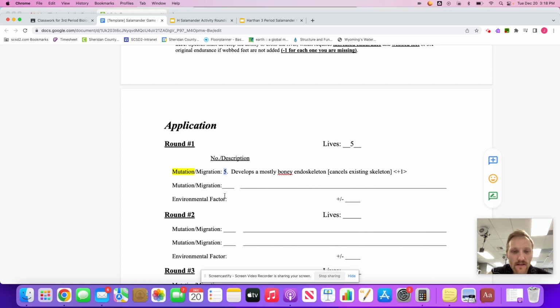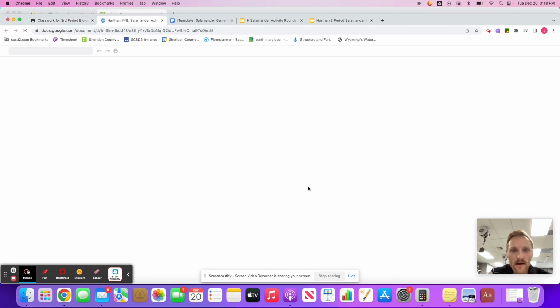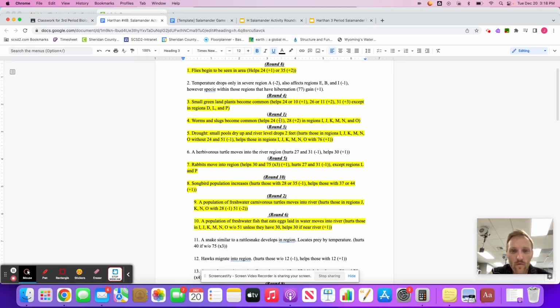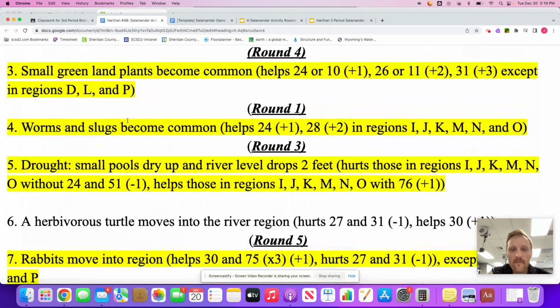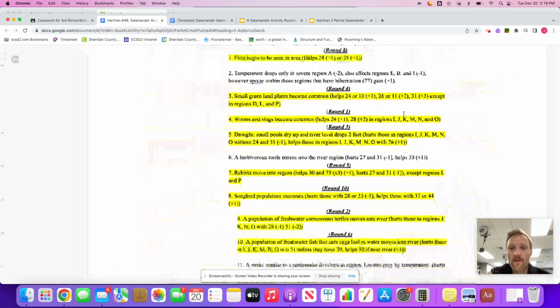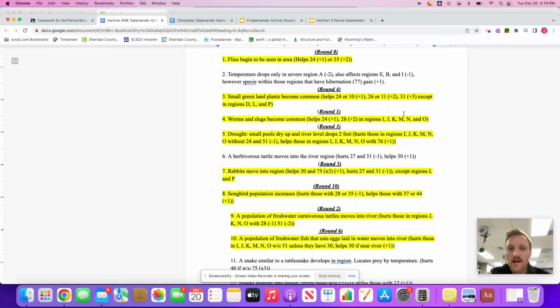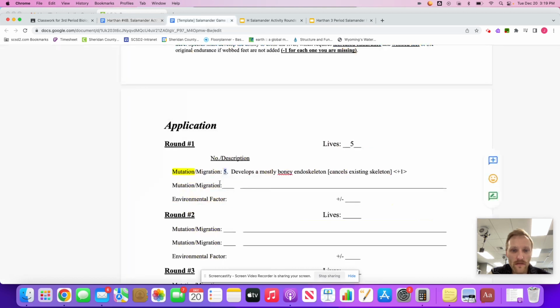And the last thing you need to do is the environmental factor. This is the last document we have on our sheet. You'll look at it and say, where's my round 1? There it is, round 1 environmental factor: worms and slugs become common. It helps anybody with mutation 24. Anybody with mutation 28, you actually get 2 lives. That's how you look at these. So select your mutations, then go back, look at the environmental factor, put that into your document, and keep track of the number of lives. The goal is to survive all 12 rounds with as many lives as possible.